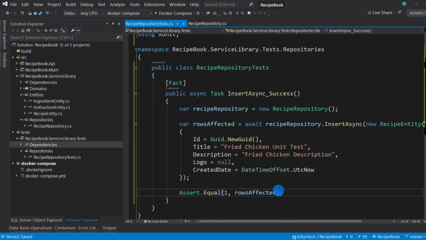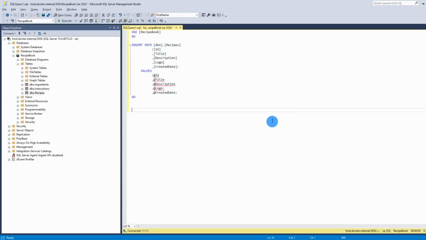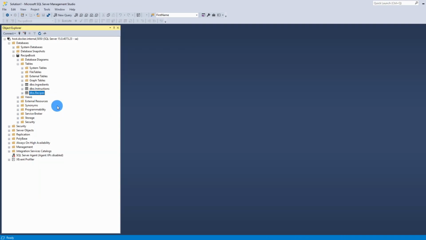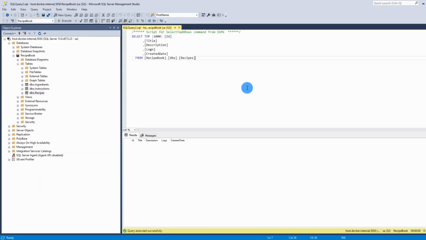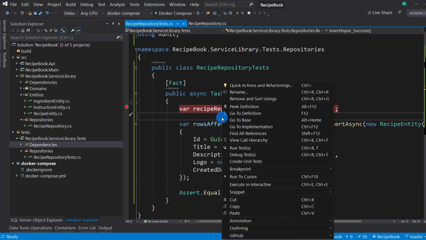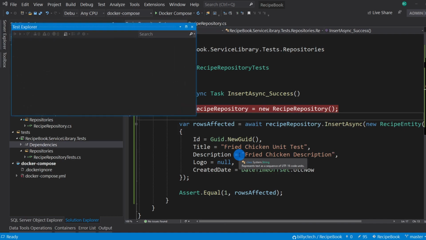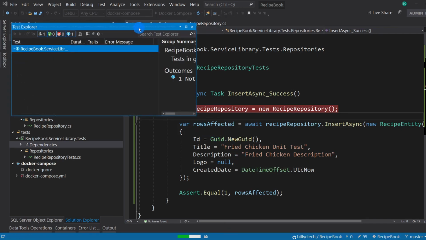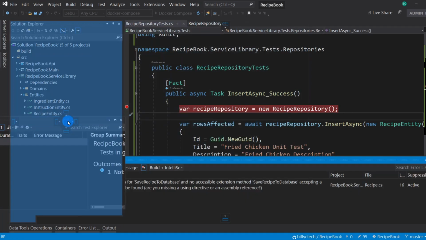At this point right now, our database should be empty and everything should be clean. So let's go to our database again. I'm just going to do a select on this, and we have nothing right now. So back in our code here, I'm going to put a breakpoint here, and I'm going to right click and say debug test, just so we can walk through it a bit. And let's put the test explorer over here as well.